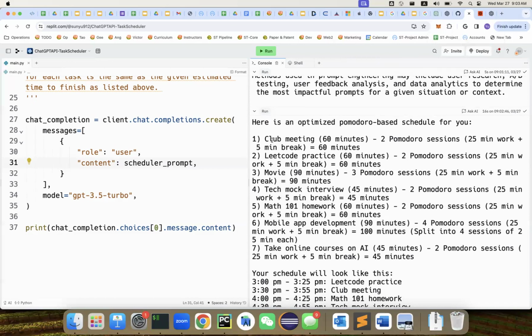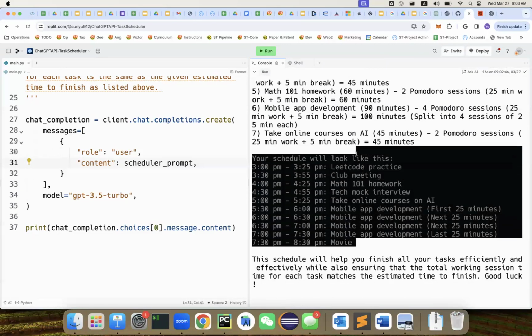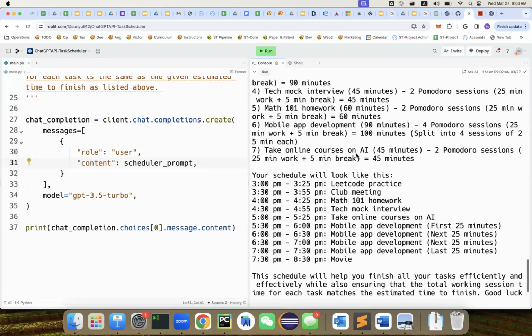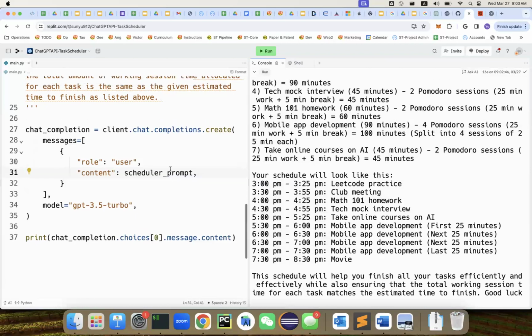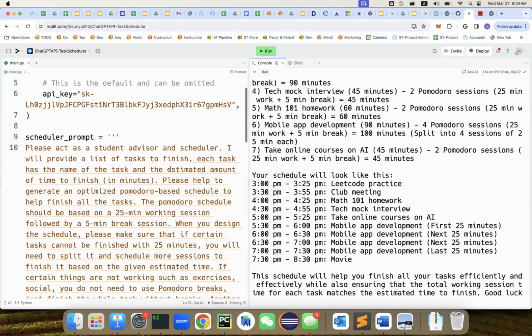But this is actually very cool. They actually calculate all the things. The schedule will look like the LeetCode practice, club meeting, Math 101, mock interview, take online courses, and mobile development, movie. But as you can see, this is not perfect. Even though they did a lot of this, it's still not really helping with the things we're looking for.